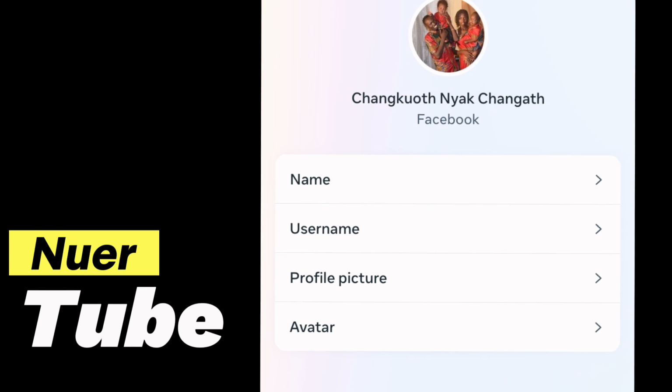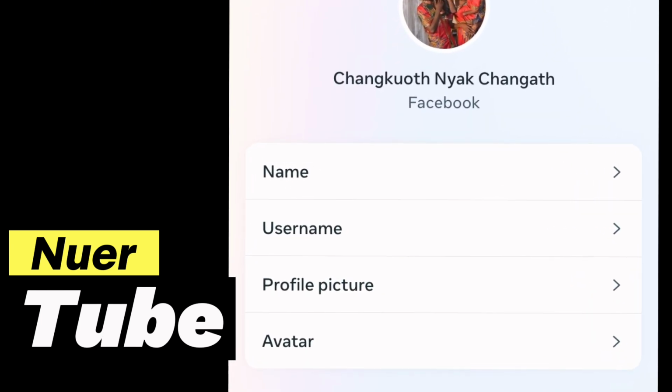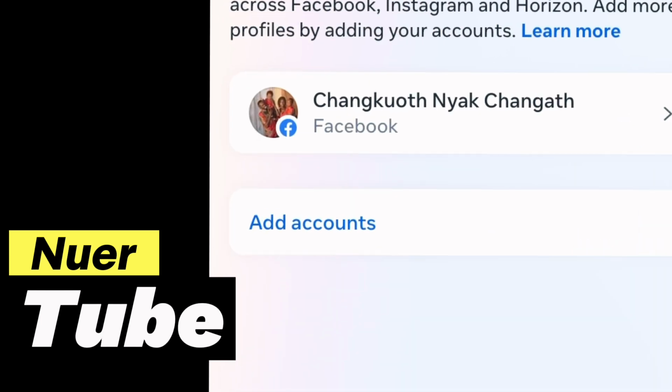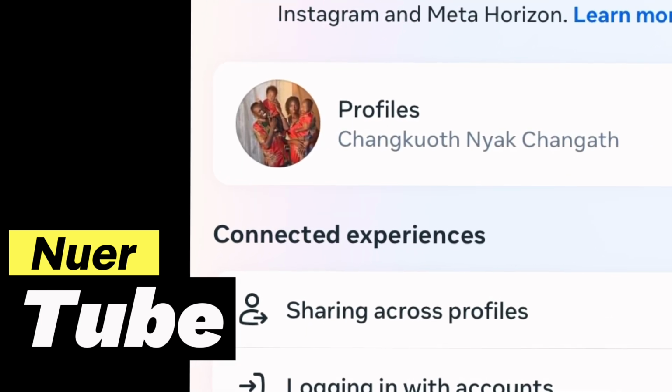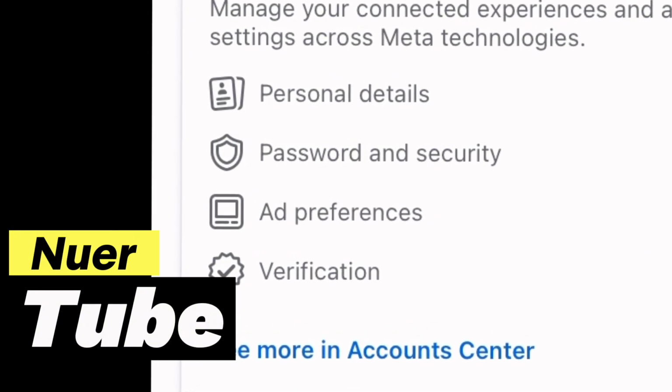So for me, I'm not going to save that. I will simply go back because I like this name which is already there, which is my name. So it's very easy to change the name. That's how you can change it. Simply go to settings and privacy, look for personal details, and then move on.